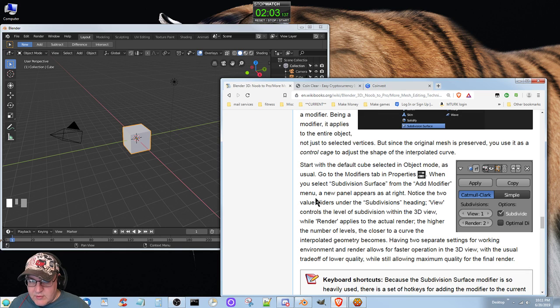Default cube, select an object mode. As usual, go to the modifiers tab in properties. When you select subdivision surface from the add modifier menu, a new panel appears at the right. Notice the two subdivisions, heading, view, controls.